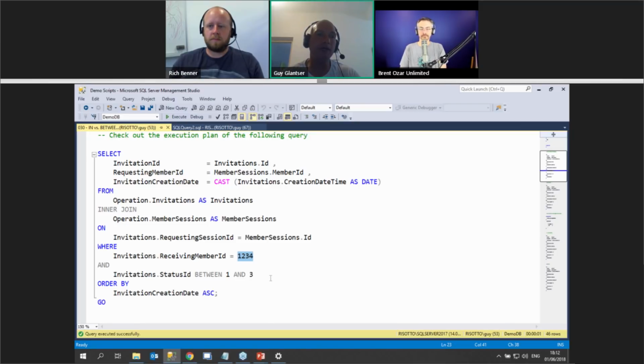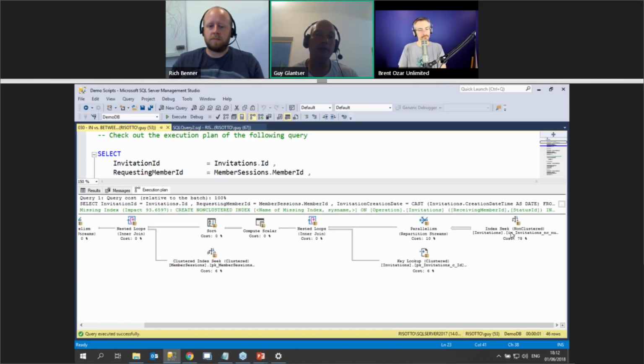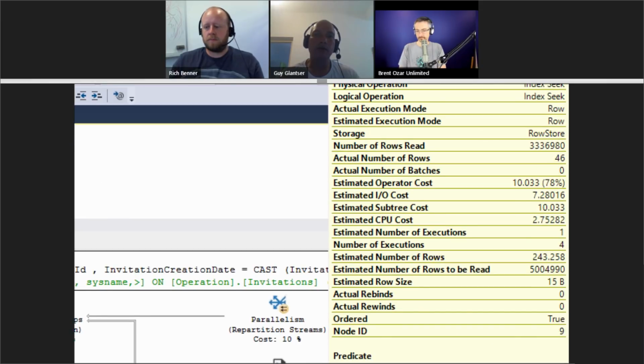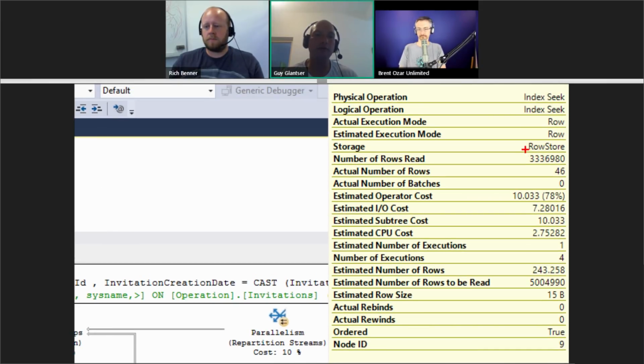So if we go back, what I want to show you is that the number of rows read, this one, is around 3 million, and we only need 46 rows. Not very efficient. So we have to scan a lot of rows to read a lot of rows. We have a great index, right? We have a composite index on the exact two index keys that we use in the query.